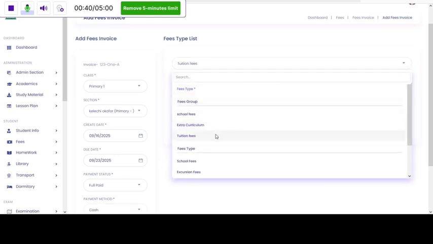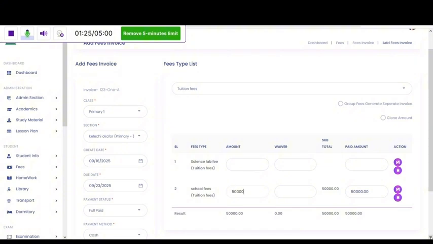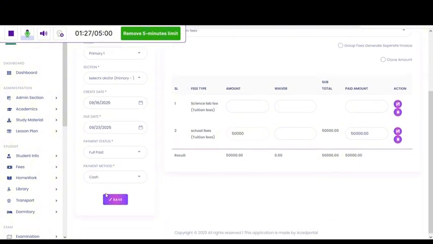And then we go back here and add the fee type. Kelechi is paying his tuition fee, and in the fee type there is the science lab fee and there is the school fees. So he is making payments for his school fees. So let's say the school fees is 50,000, and he has fully made the payments for 50,000. That's why it's reflected here. And then you save.